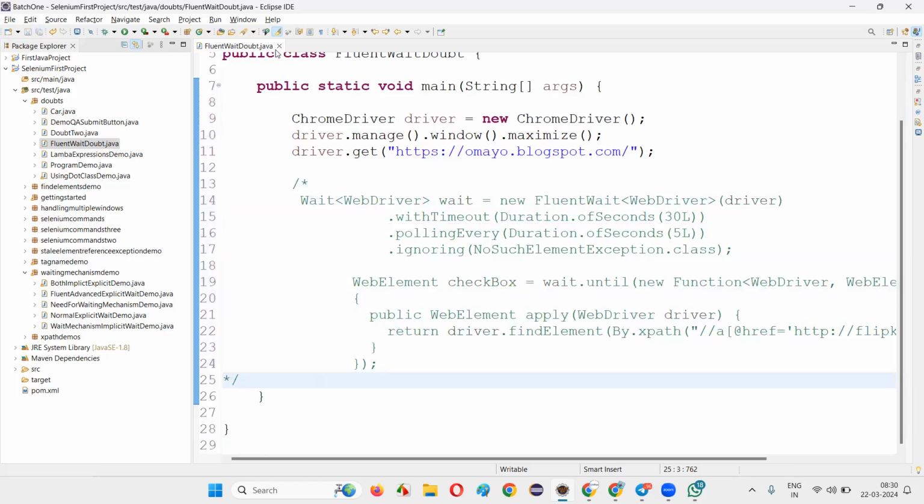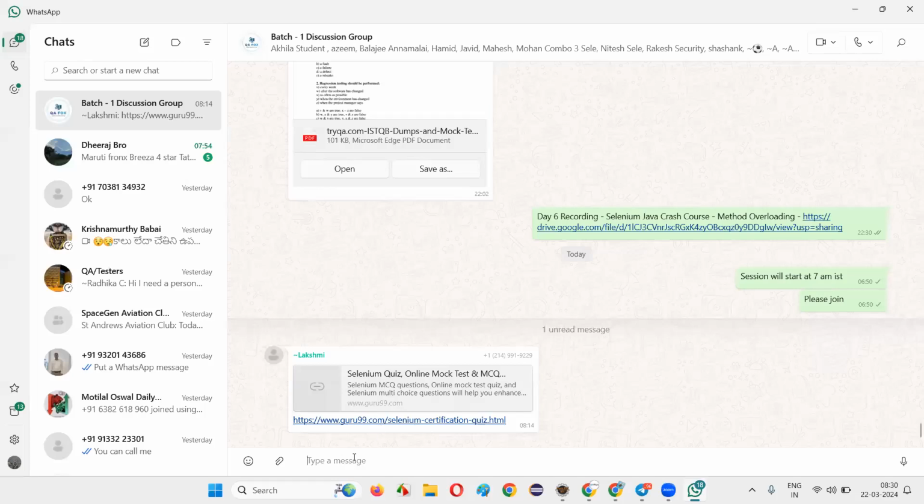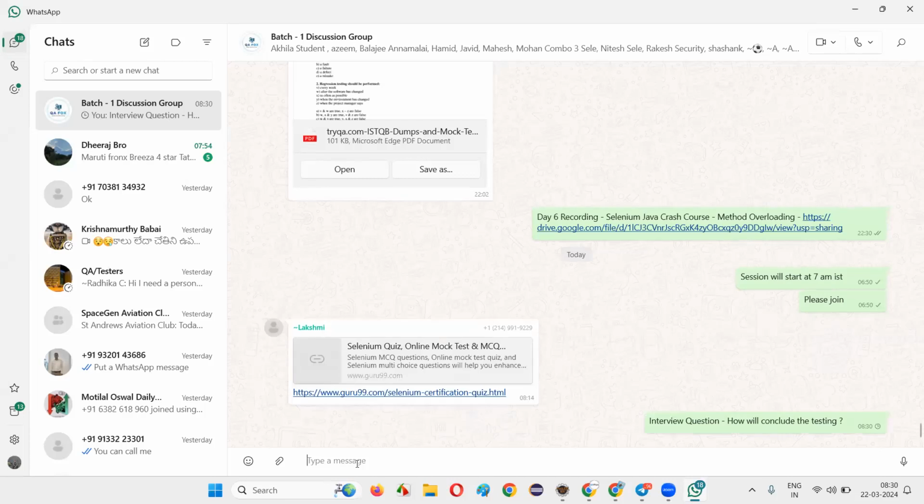Any other questions, guys? Arun, how will you conclude the testing? This is one of the interview questions. How will you conclude the testing is an interview question, okay? So, you see, if you know the software testing life cycle, how do you end the testing? Conclude means what? Stopping. When the testing will stop, right?